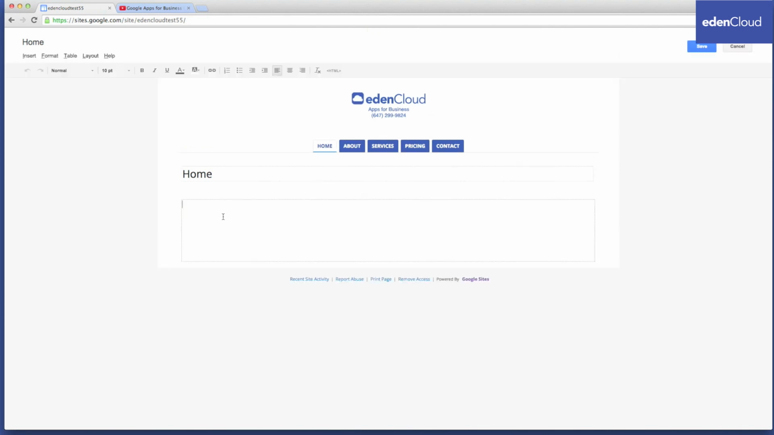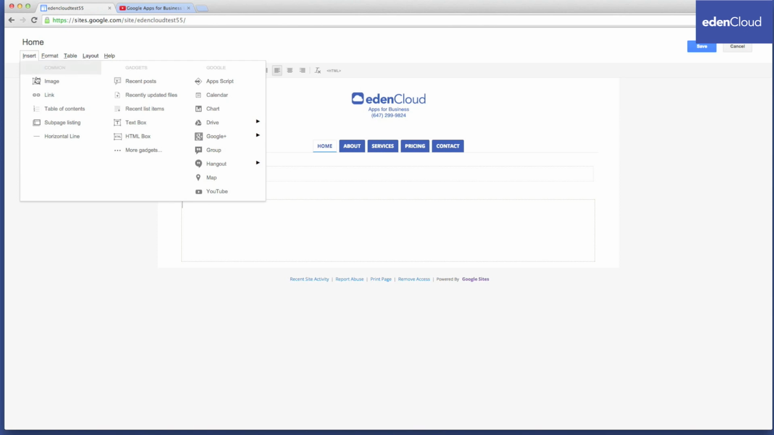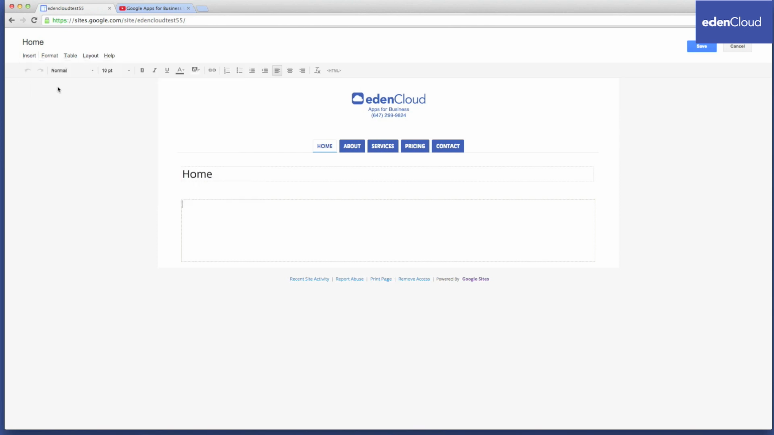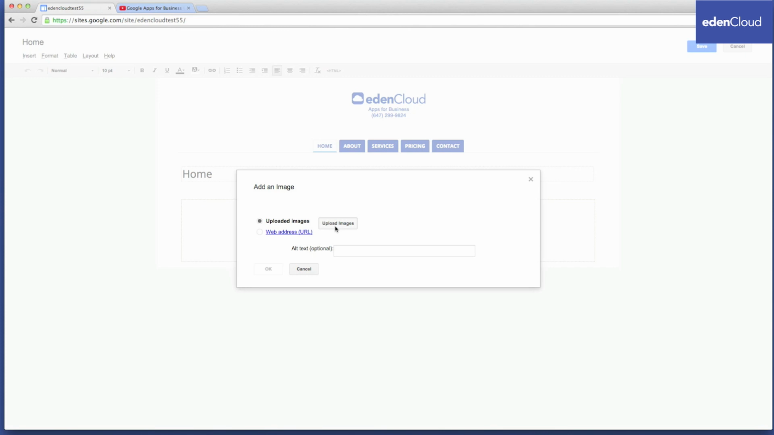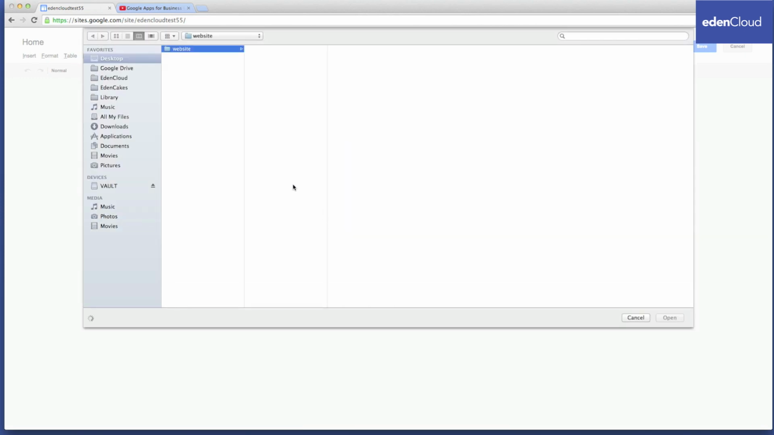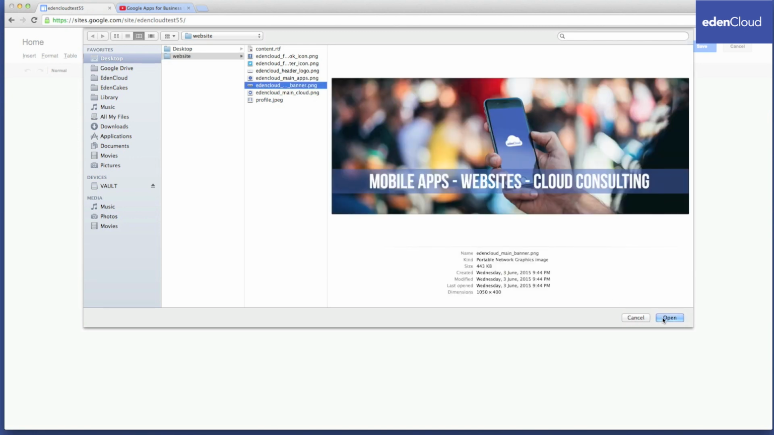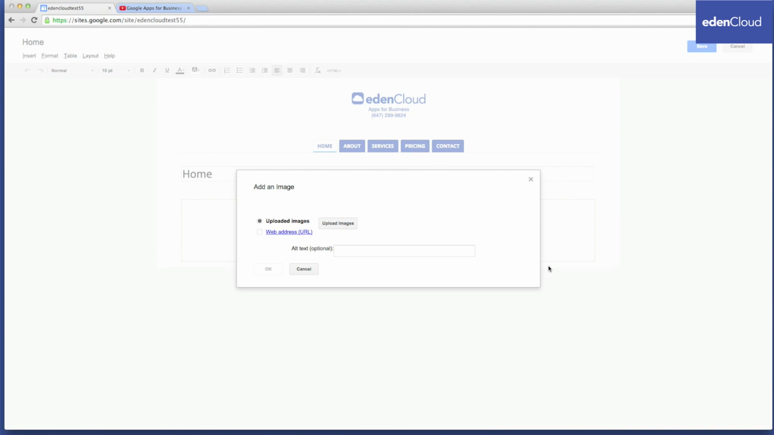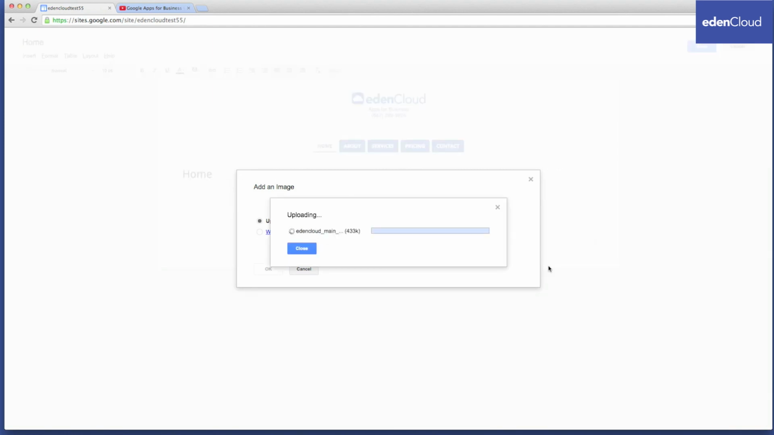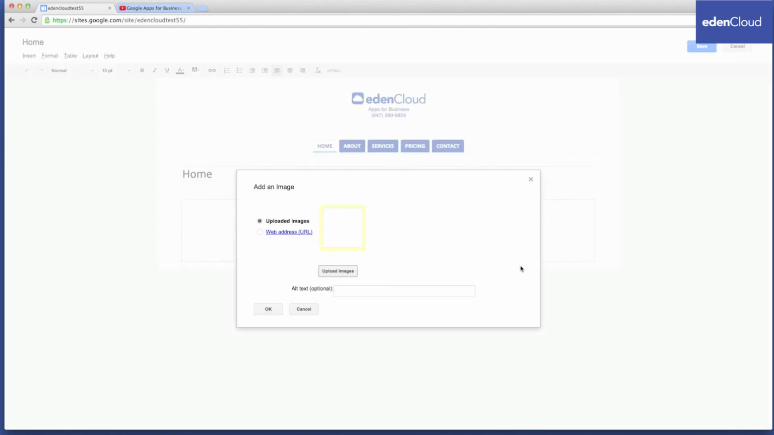And the first thing we want to do is add a picture. And that picture is going to be our banner. So let's click on the top here where it says insert. We're going to insert an image, and we're going to select upload images. So in this case, again, we go back to the folder where all the information has been downloaded to. We select the banner and we click open. Okay, we click OK.